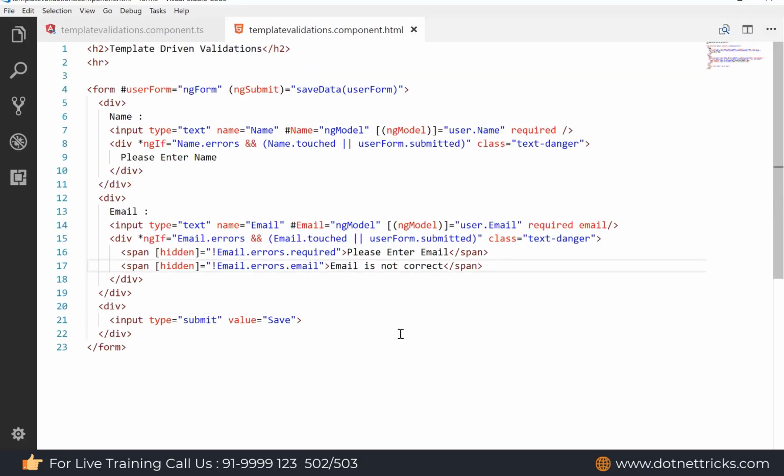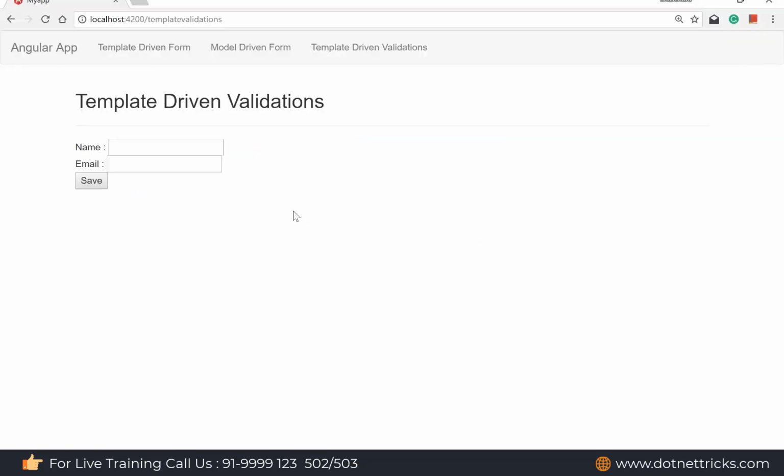We have to check that if email is not required, then show email is not correct. So what we have to do, just copy the required as well and then use it here and here. Now it will not show that one. Now let's check. Click here. You can see I'm getting only one error message this time. Please enter email. As soon as I enter the email, it is showing email is not correct. So make sure you are entering the correct email.